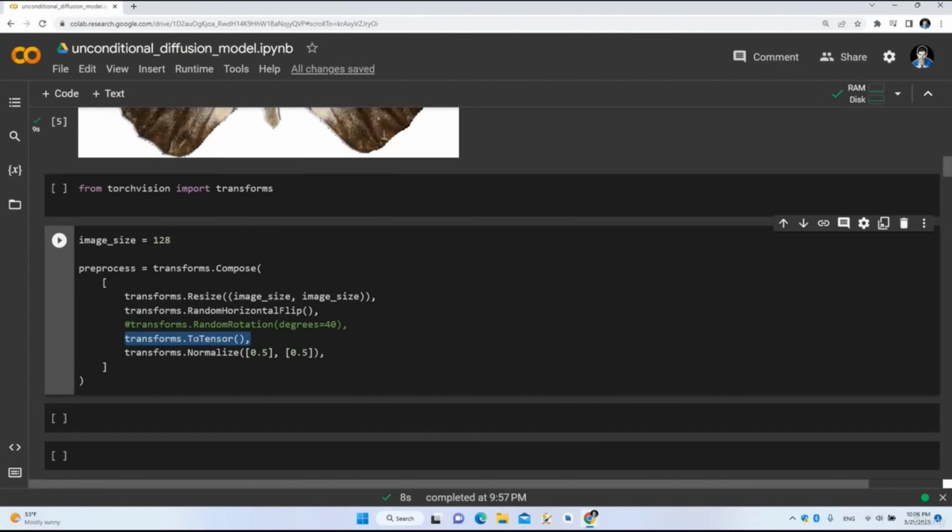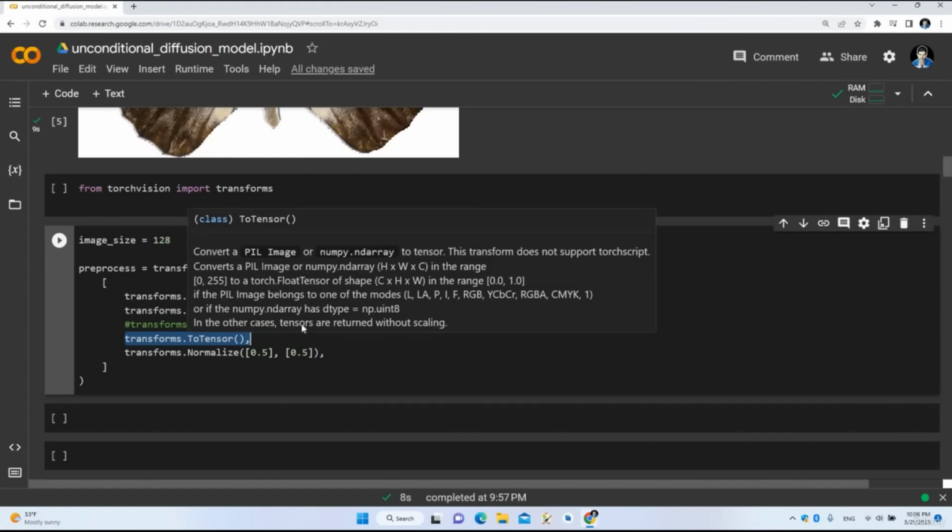And here we will convert our images into PyTorch tensors. As you know, PyTorch will create our model, so we need to pass PyTorch tensors through our model. It is not possible to pass NumPy arrays through our model because our model is created using the PyTorch library.